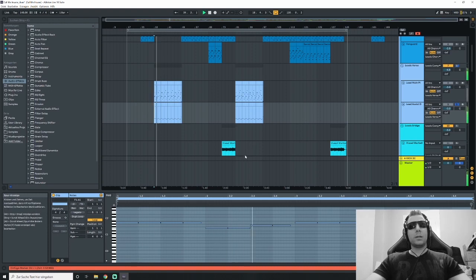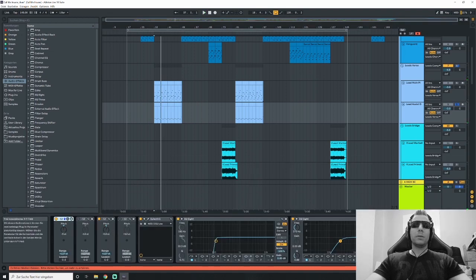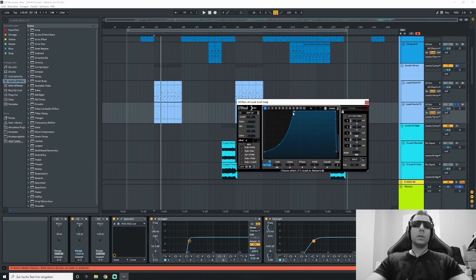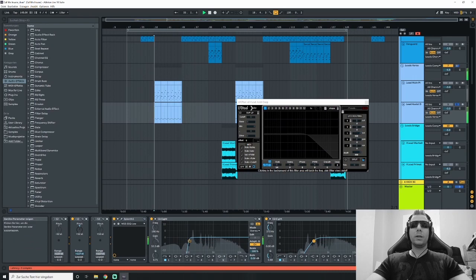This is just a fat supersaw in the background, filtered out with an LFO tool. You can see it here. It cuts out the start of the note to give it this flow kind of sound.